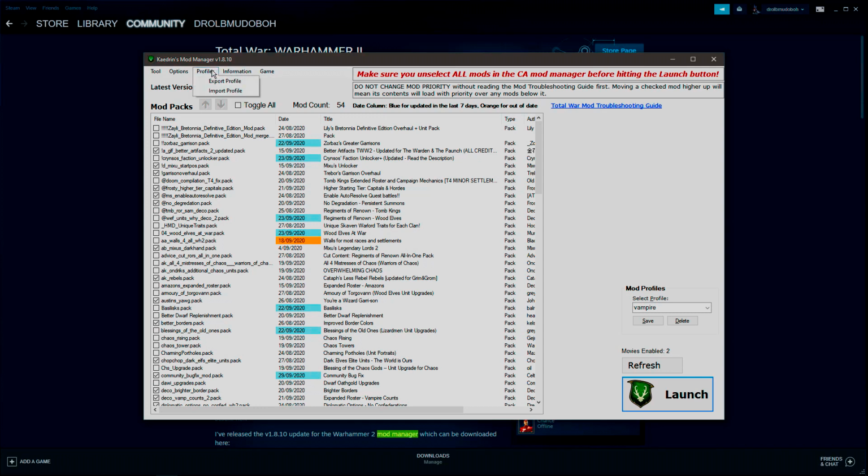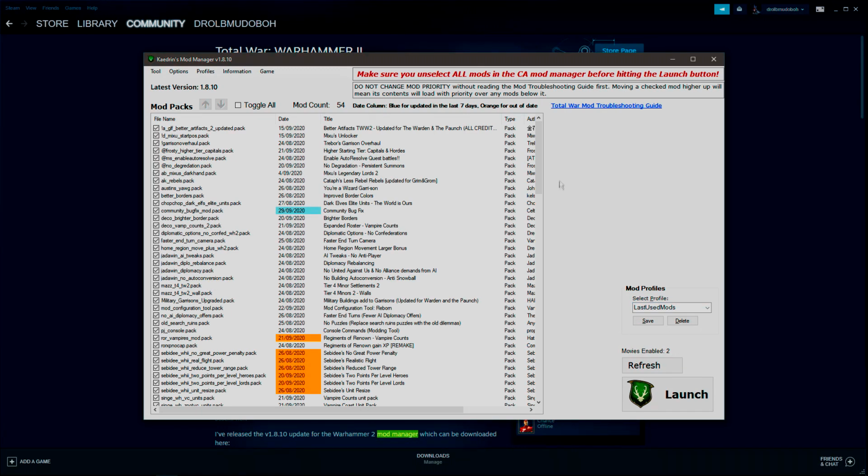Now there's not a lot else here, except if you wanted to save a list of mods, for example, I go to last used and I want to save this as the vampires, for example. You can simply type vampire and hit save, or if you want to delete one, you can just go delete and it will remove it from the list. So there's a couple of other things.